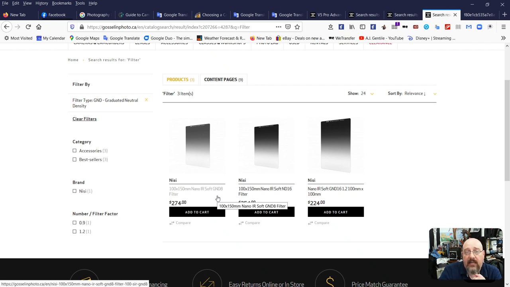Nissi, honestly, you've got two other companies also that do the square rectangular filters. You've got Coquin, and you've got Lee Filters. Understand that Coquin, I believe, now does glass filters. Nissi, the beauty about Nissi is the fact that they are actually glass filters.